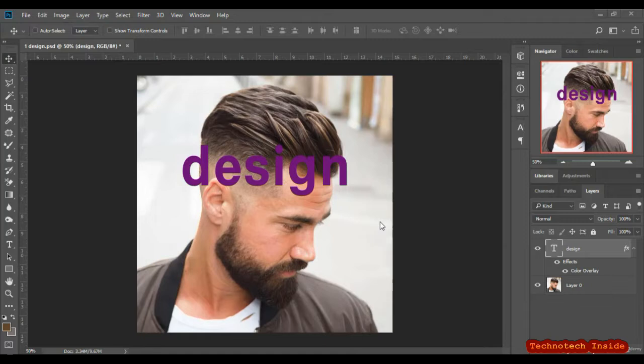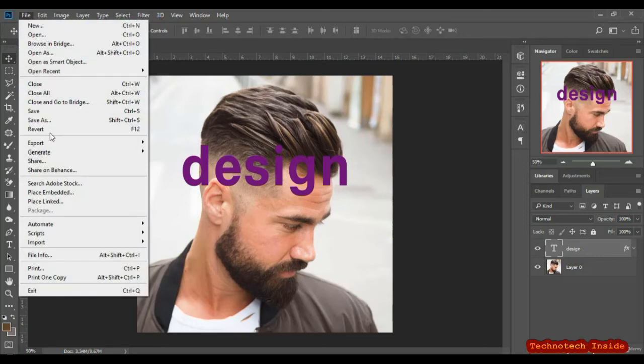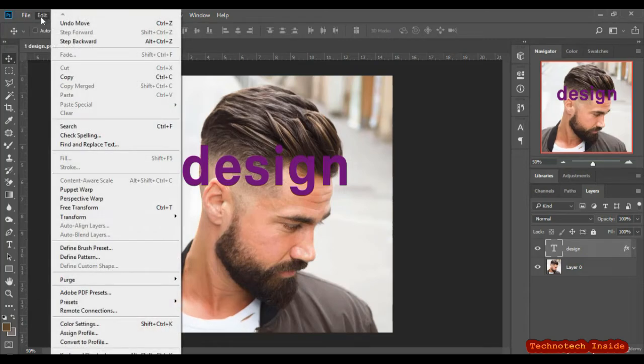As you see, this is the interface. We have the toolbar on the left right here. And here is the layer option menu. And we have these menus right here: the file, the edit, image, layer, type, etc.